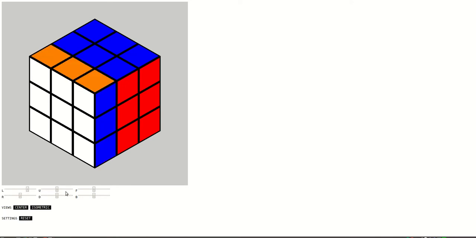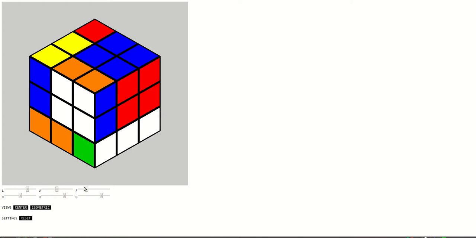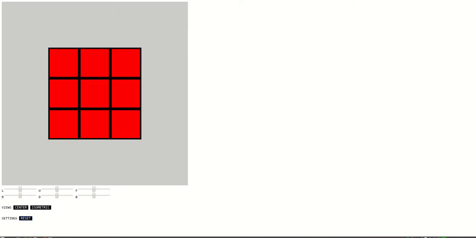I also have a reset button, so if you are doing this Rubik's Cube and you get it all messy, and then you try to solve it and you get frustrated, you can reset it. Of course you can also refresh, but the button is nice too.